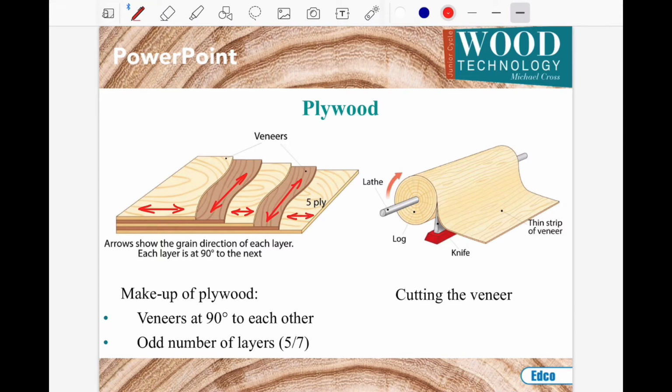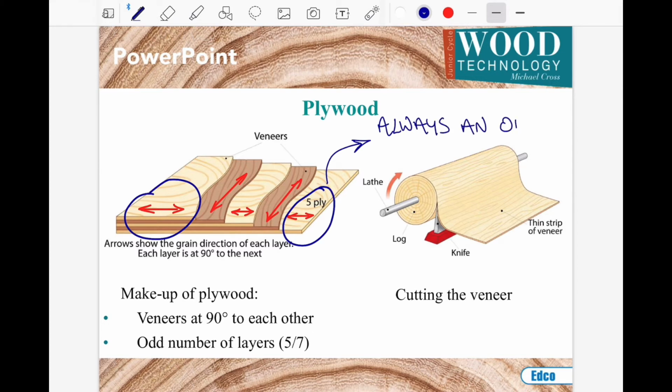And what is important is that the top one here and this bottom one here are both going in the same direction. So it's always an odd number. Okay, so the veneers are at 90 degrees to each other. You can see that there, they're perpendicular, and yes, it's always an odd number.